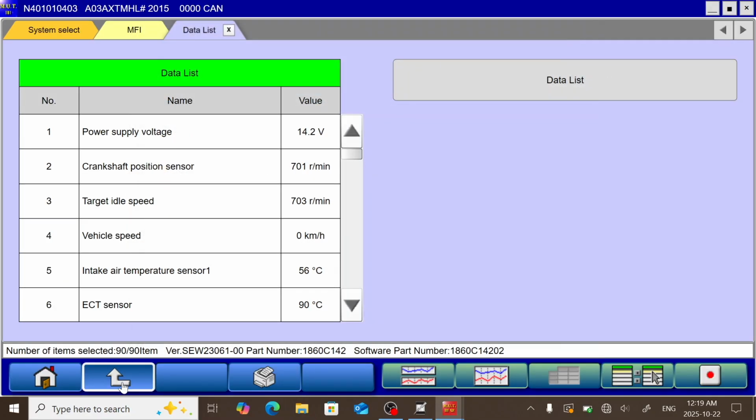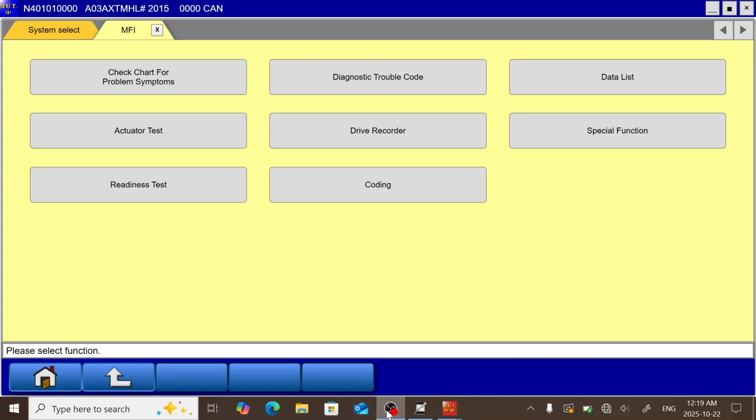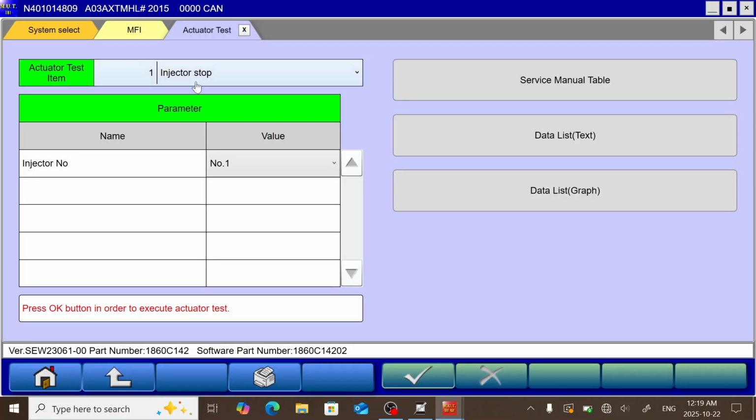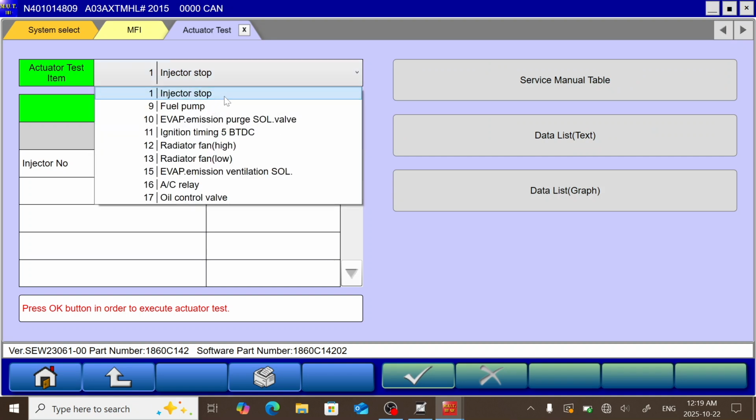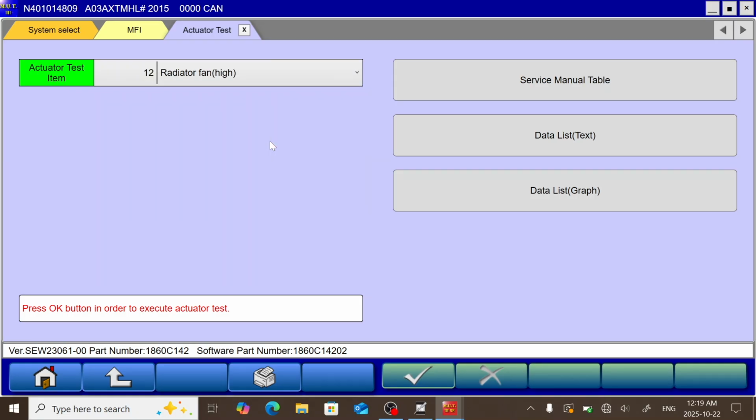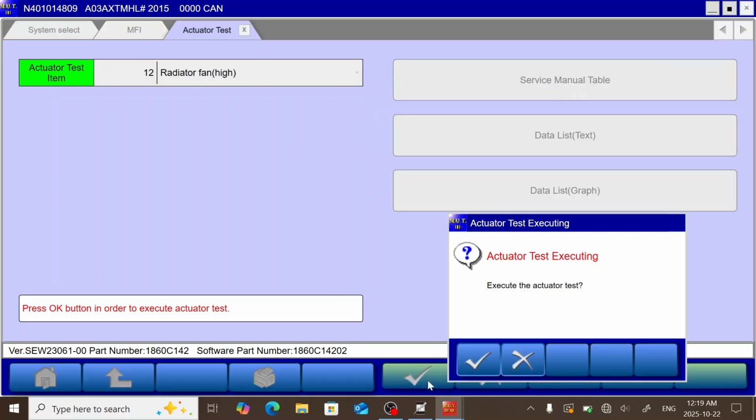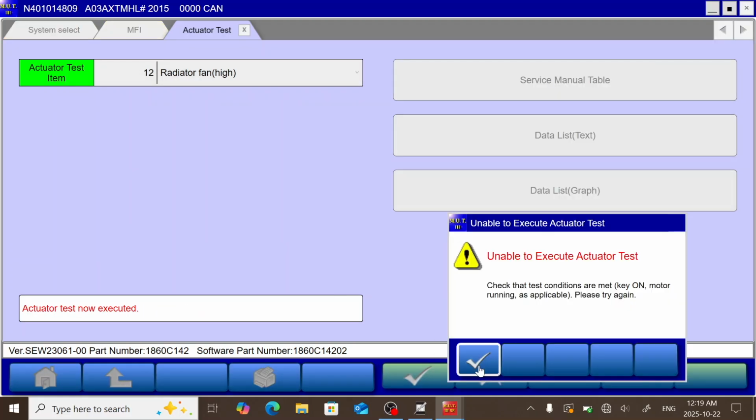Going back. Next we'll look at the actuator test. I'm not going to try these, it's too scary. Injector stop. Absolutely not. We'll try the radiator fan high. And check mark to start. Yes. Unable to start. Wonderful.